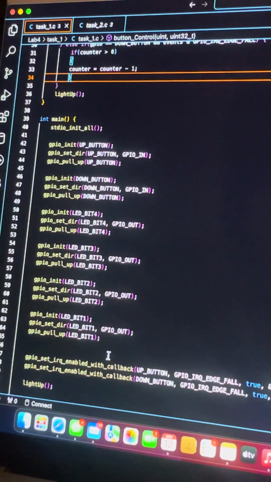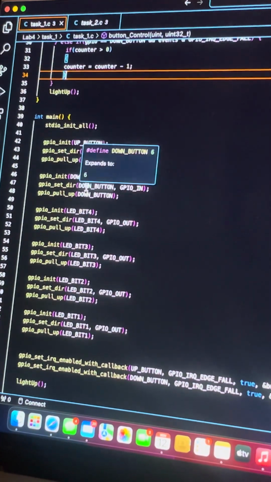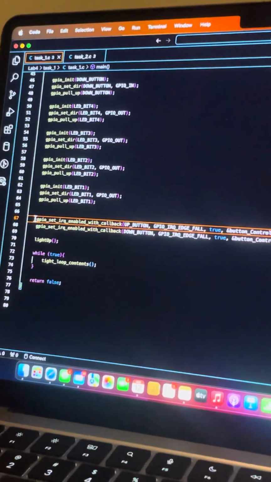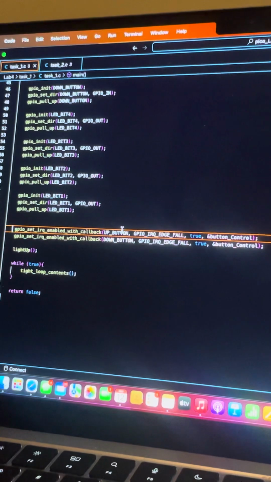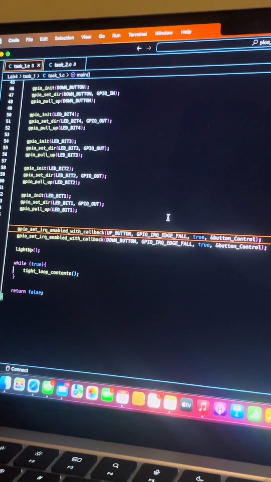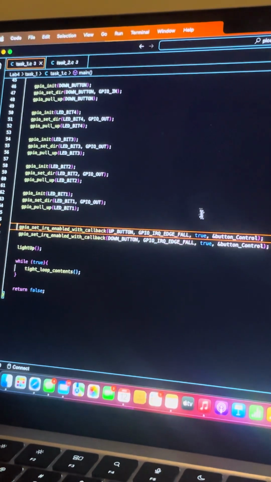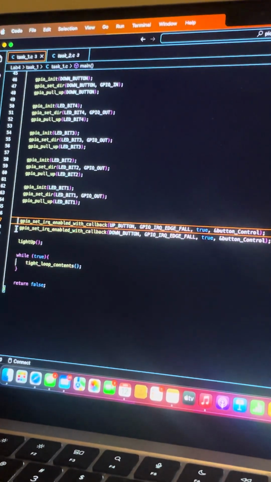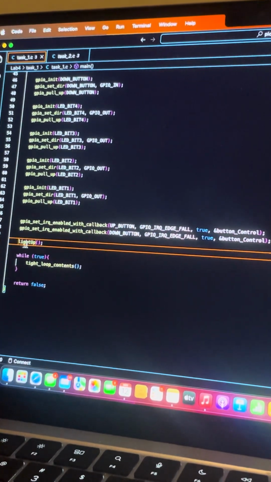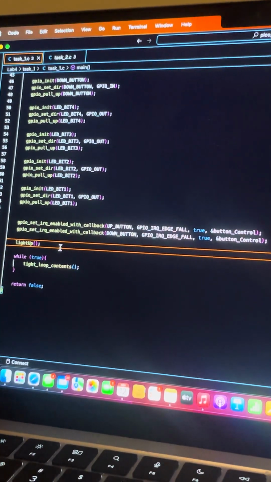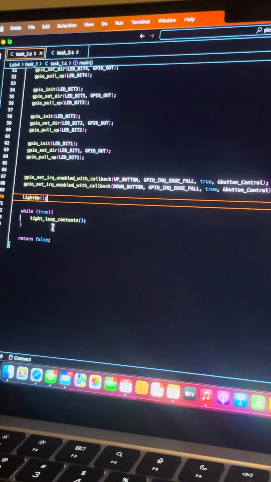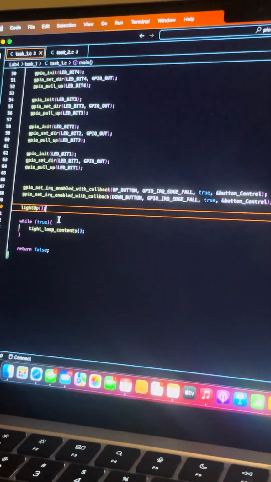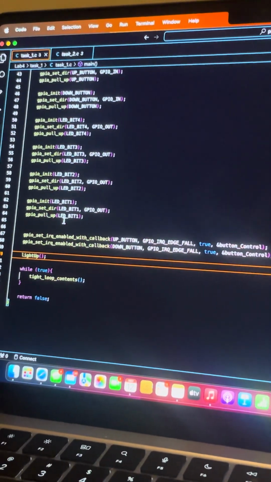Here we have the initialization, where we initialize the up button, the down button, and the bits. And these are the interrupt setups. For the up button GPIO, we set the interrupt to true, and we call button control, and here the same for the down button. Then we light it all up. This is not per se necessary, but I like knowing that it works. And then we loop through our contents, and this gives us a working program.